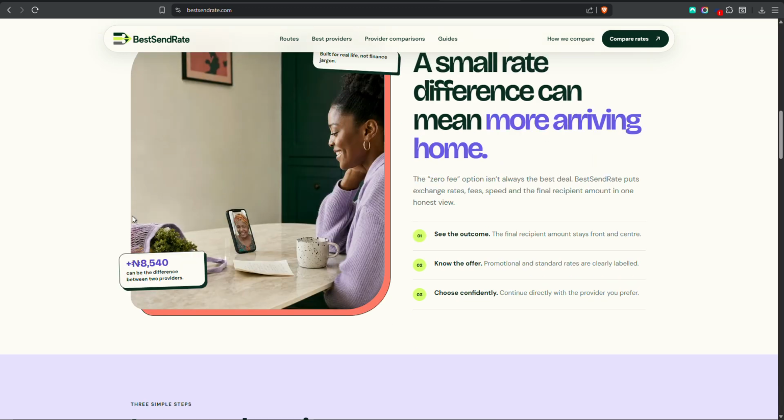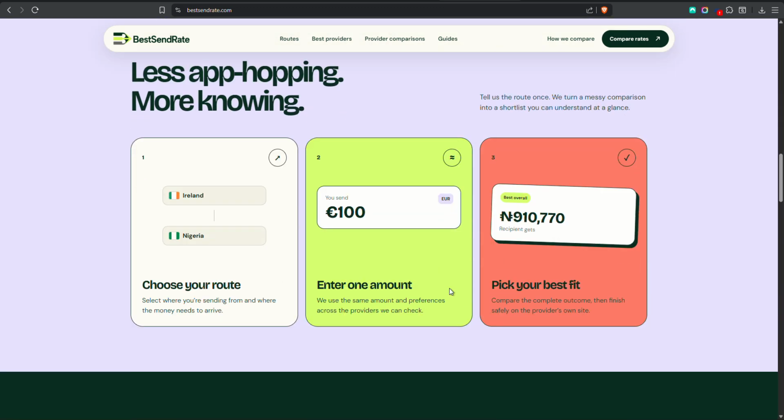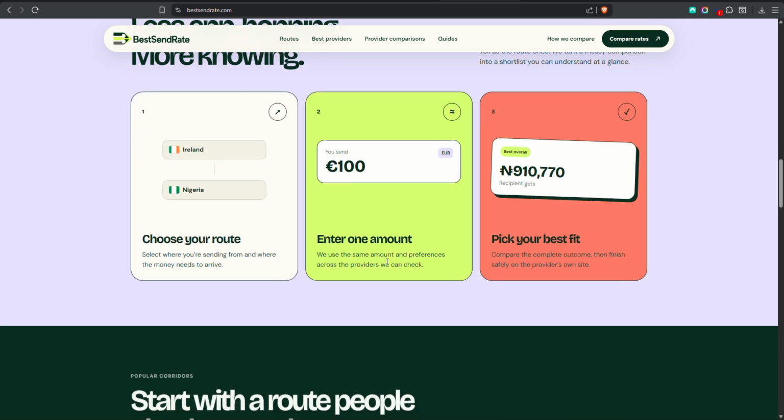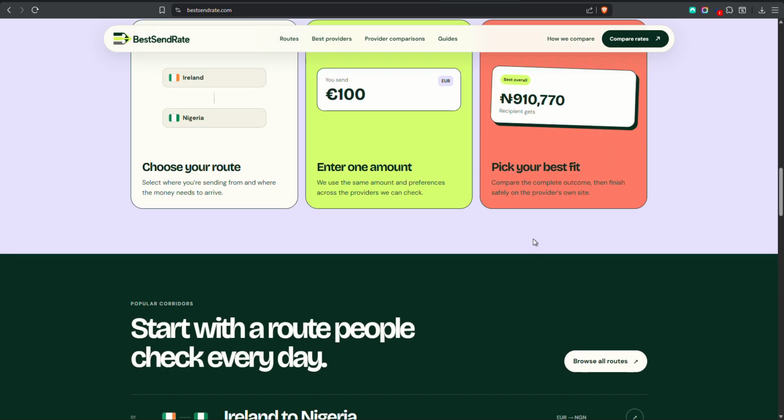I built this using Codex. The design direction, everything was done with Codex. So the platform is simple. You choose your routes, you enter an amount, and then you pick the best fit for your specific case.